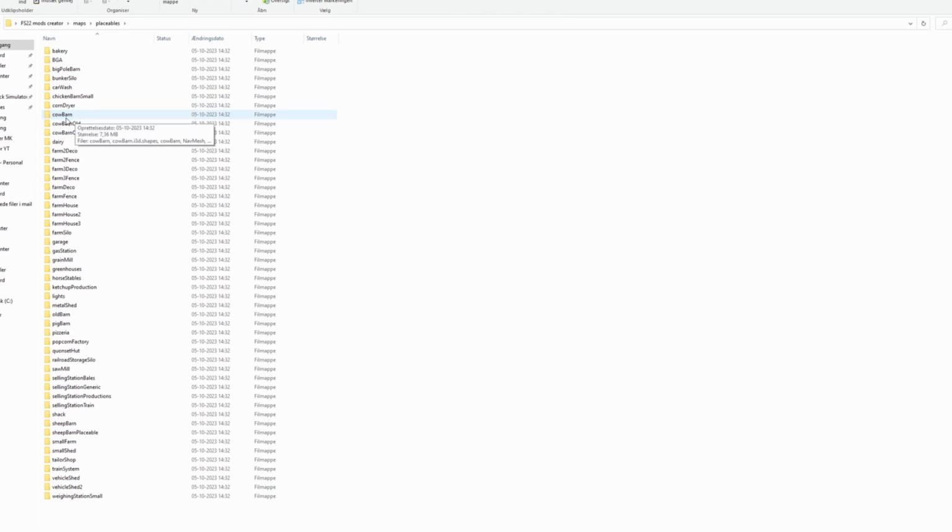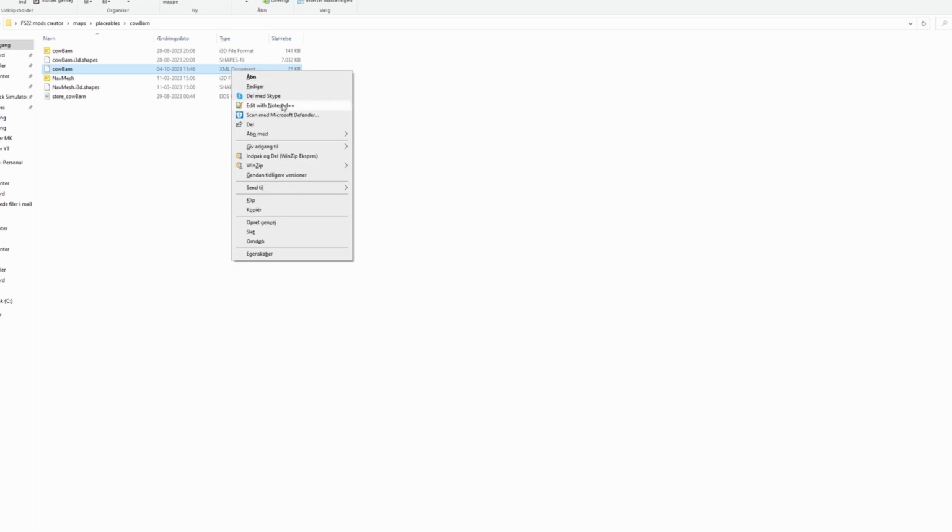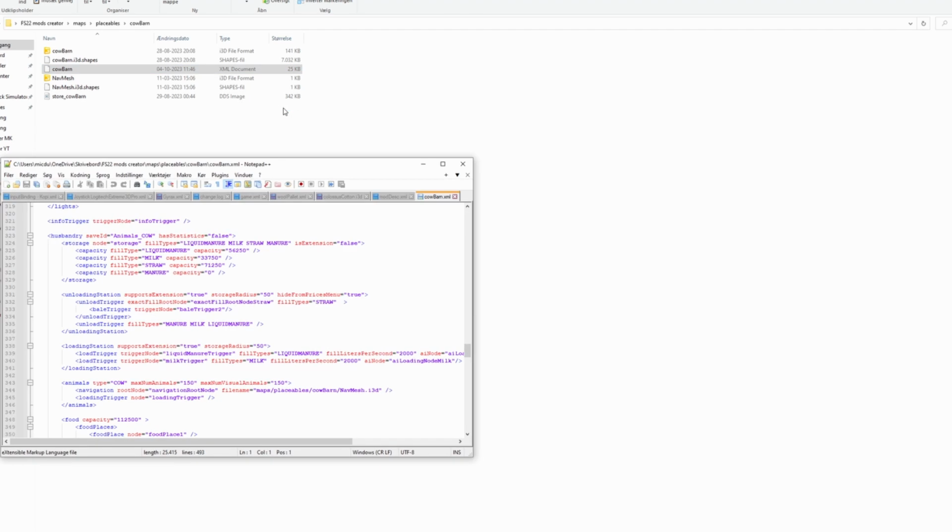It is right here. Double click, and then you need to find your XML file right here, XML document, and edit with Notepad++. Notepad++ is a free software that you can get. You just search on Google for Notepad++. If I remember, I can leave a link in the description. Now you are here. This is the cow barn.